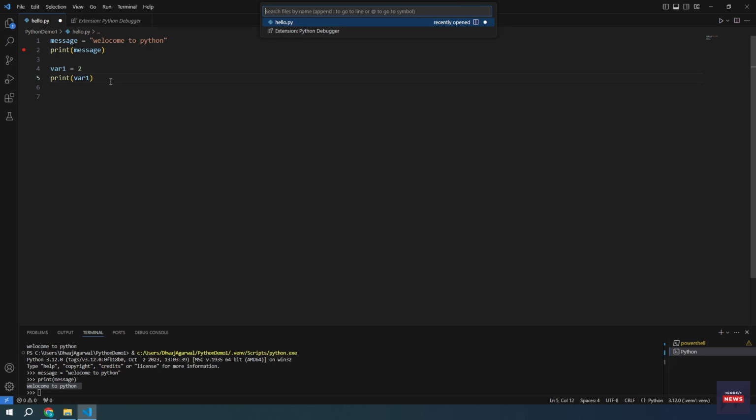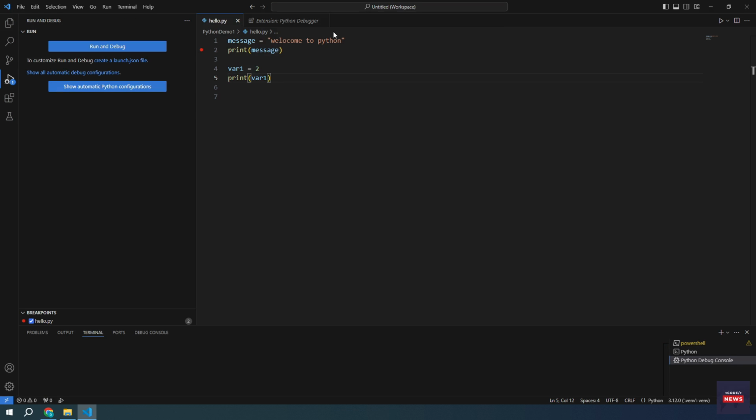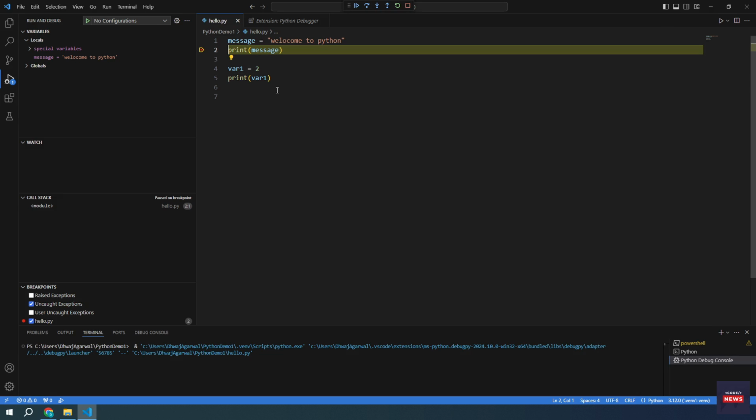Once you set all your breakpoints on your Python program, now we have to initialize the debugger. We have to press F5. A configuration menu will be opened from the command palette that will allow you to select the type of debugger. So you will be able to see the Python debug console is activated and our execution is stopped right over our breakpoint. You can here see the variable window which is showing you all the variables inside this program.